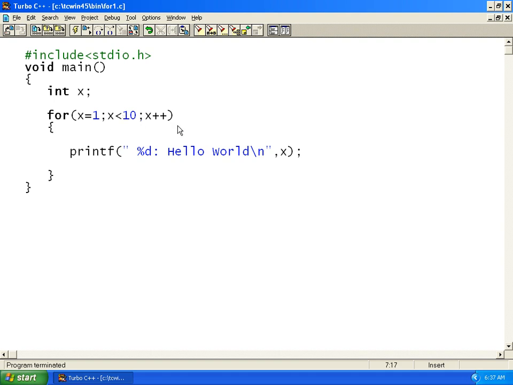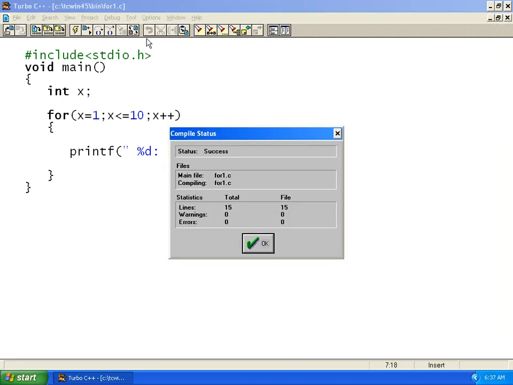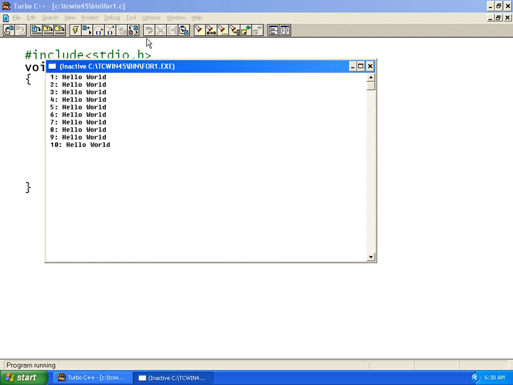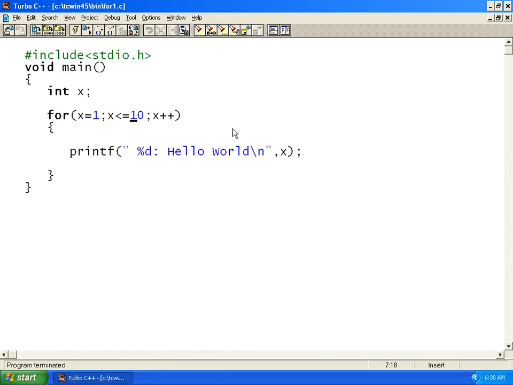If we want 10 times, we can use x less than or equal to 10. This time I'll compile it again. Whenever you make changes, you have to compile the program, and then I'll execute it. Now you can see it's printing from 1 to 10. So this way we can print from 1 to 10, 0 to 9, or 0 to 10. Now I'll do a different operation. We'll initialize x to 10. We'll use x greater than or equal to 1.